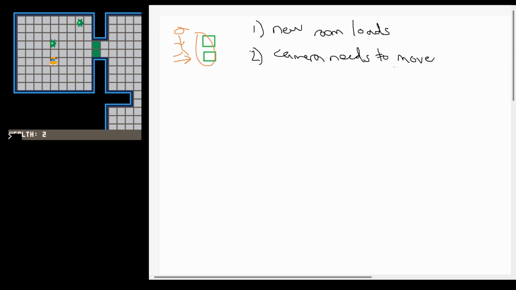These are independent events, right? They're related and the player experiences them as one thing, but logically, these are two different actions. Loading the baddies and the doors from the new room doesn't really have anything to do with where the camera is located. Similarly, the camera doesn't care which baddies are loaded and which aren't. It's the camera. Its concern should be, I've got to go from here to here, and that's it. So I'm going to split this into two separate events.